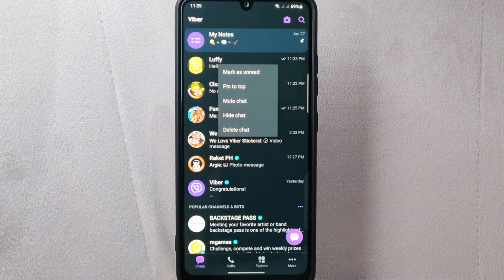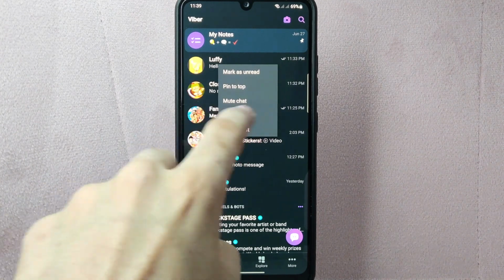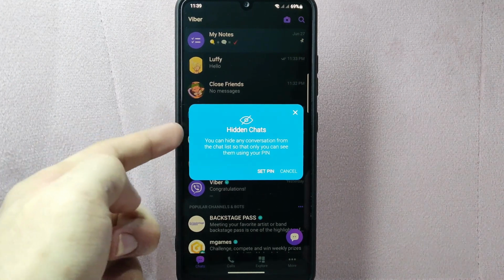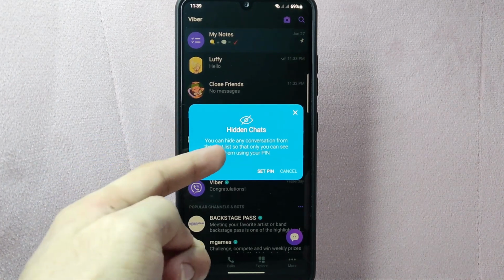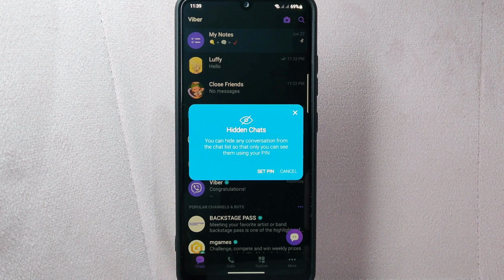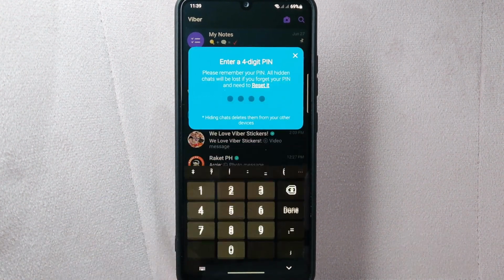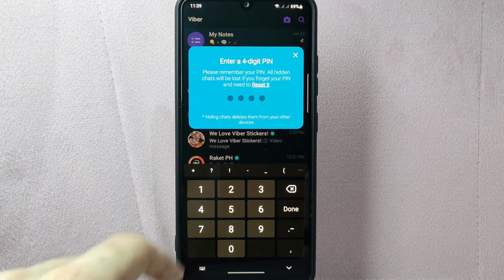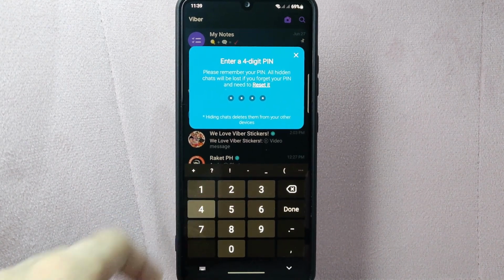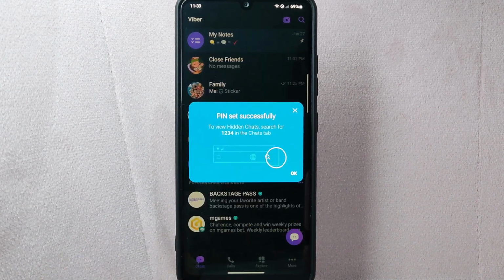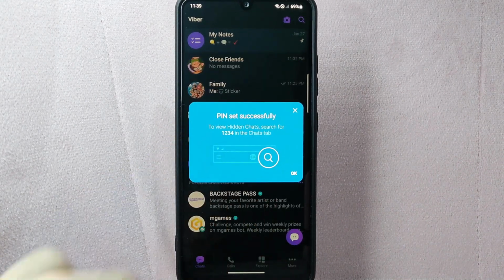In this menu, since you want to hide this conversation, simply tap on this Hide Chat option. After that, a menu will pop up where you are asked to make your chat PIN code. Simply tap on this Set PIN option. Here, enter the PIN that you want. Next, re-enter your PIN code to confirm it. After that, the PIN is now set successfully.